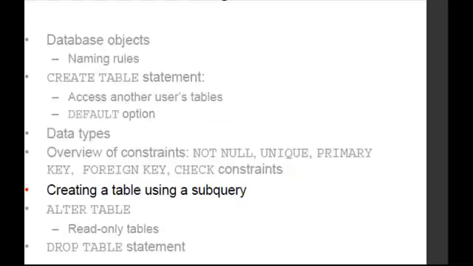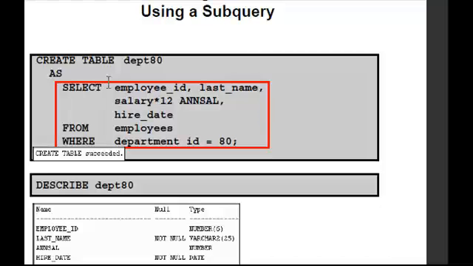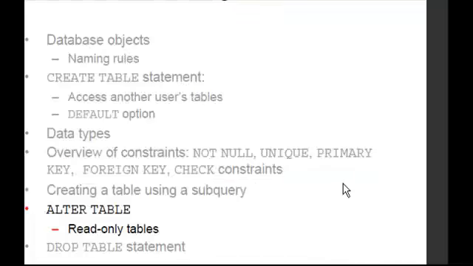Here's another example, creating a table using a subquery. Here's an example of it. Create a table dpt-ad as this is the subquery. Select this column and this column, create a dummy column like this one, hire date, from the employee table where department ID is equal to AD. So this is another type of creating a table. Well, this is the form that you're going to use to describe the table.